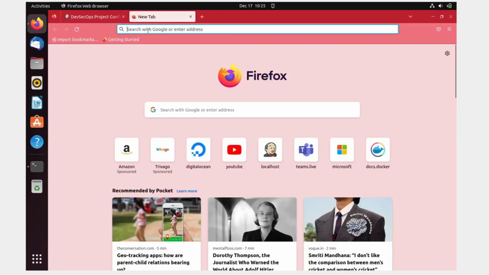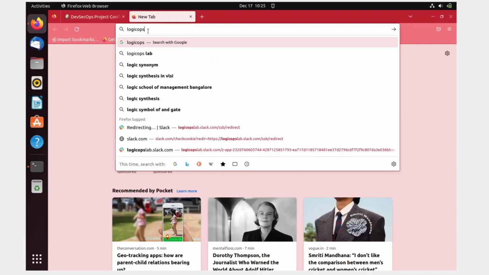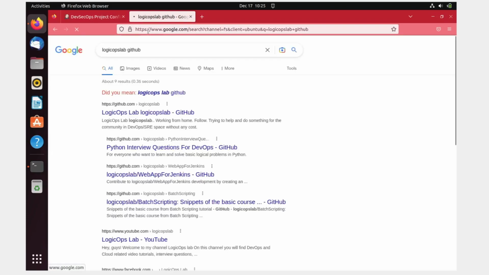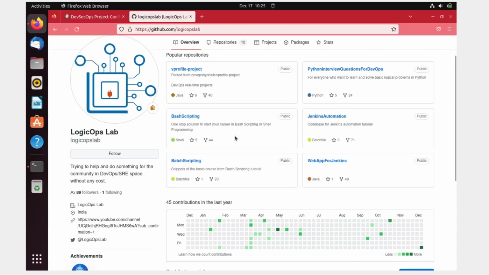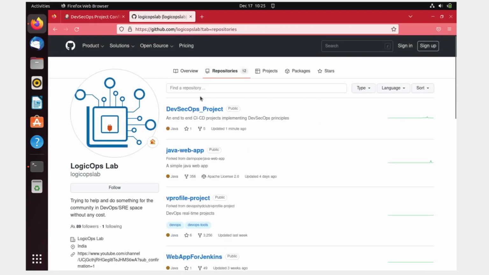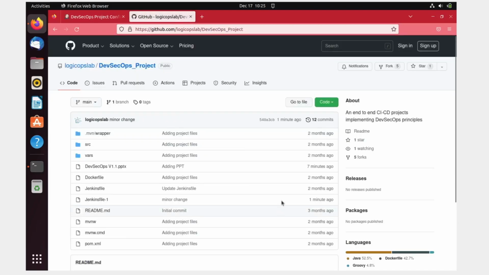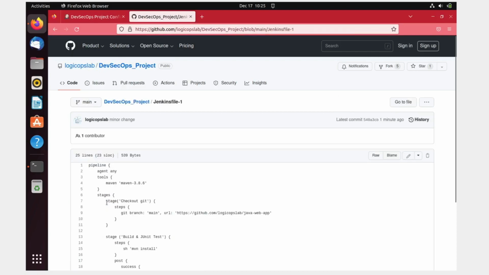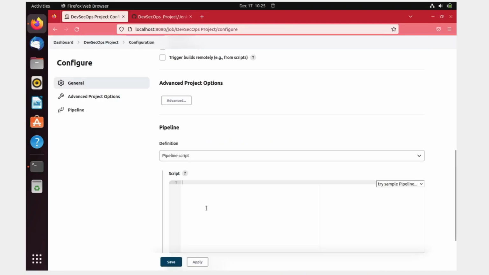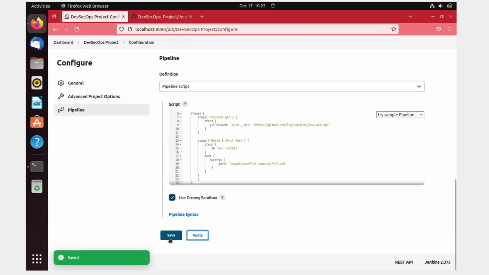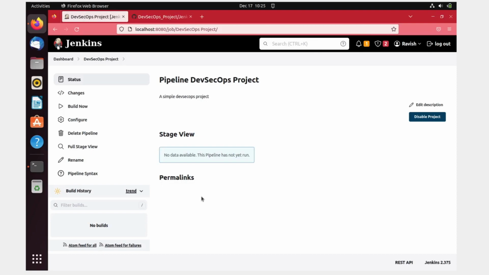If you have not copied it, then just go to the LogicOps Lab GitHub. Let me go there. This one. Let's go to repositories. There would be one DevSecOps, this one. There would be this file, Jenkinsfile1, and then you can see this code over here. Just copy all of that and paste the code over here. Very simple, nothing else. We'll see whether this will run or not. If it shows any error, we'll fix that at runtime.